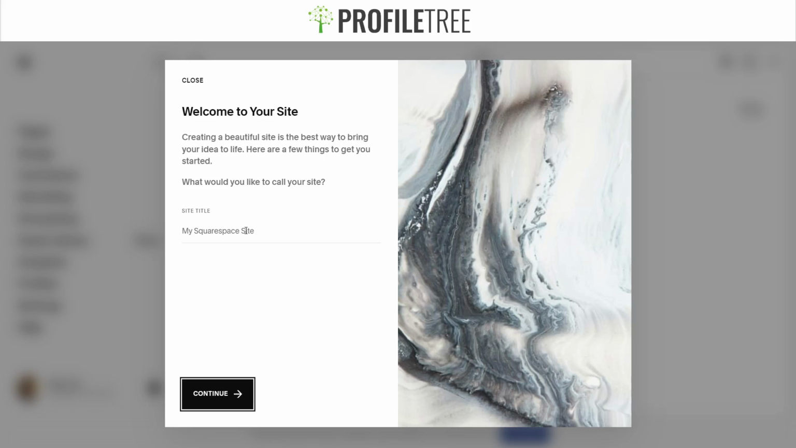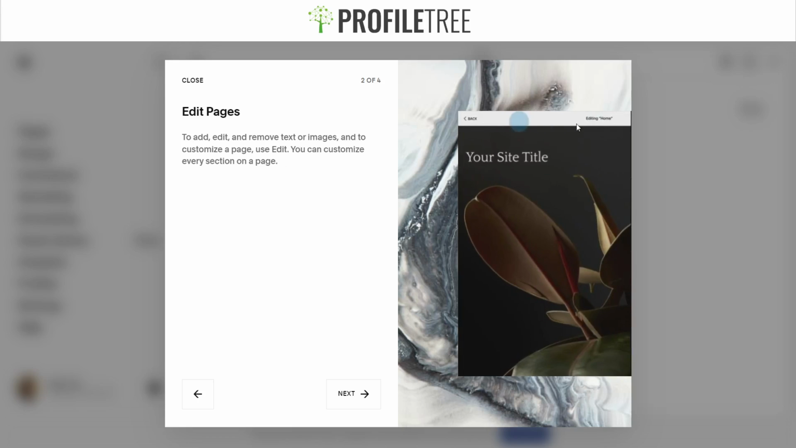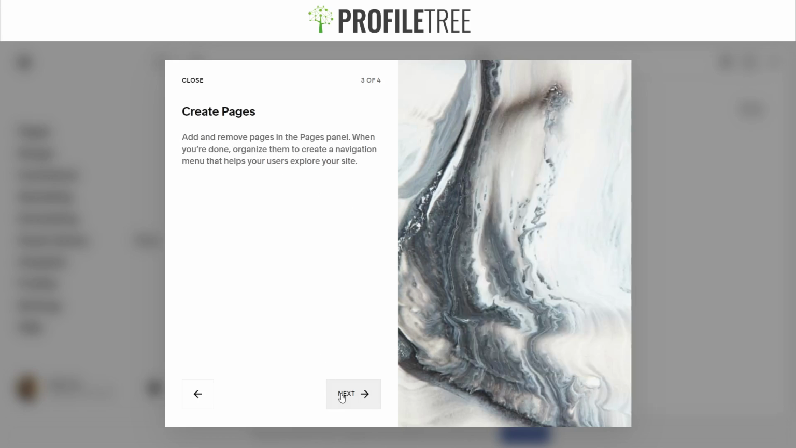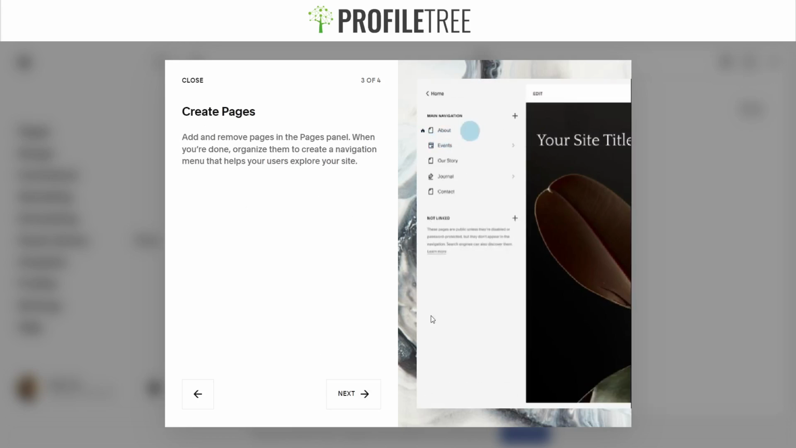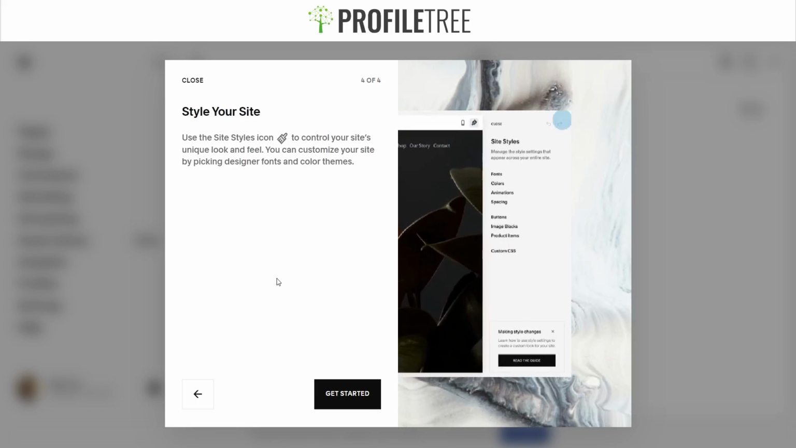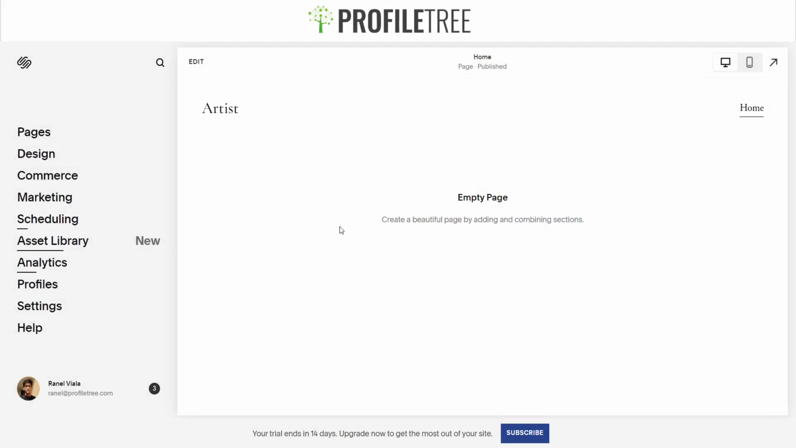So it'll say, welcome to my site, and then title site is artist. And I'm going to go ahead and continue. So it'll give you a guide on how you can edit your pages. So it's just a mini little tutorial. And then you can also create pages if you wanted to as well. And you can style your site like so. And yeah, you can pretty much just get started.